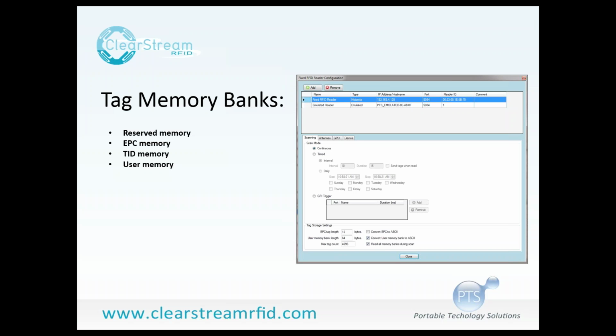An EPC Gen 2 tag has 4 memory banks, and those 4 memory banks are the reserved memory, an EPC memory bank, the tag identifier or TID memory bank, as well as user memory that are available on a tag. Those 4 memory banks all have different information embedded within them and can be used in ClearStream in different ways. The reserved memory bank is currently not used.